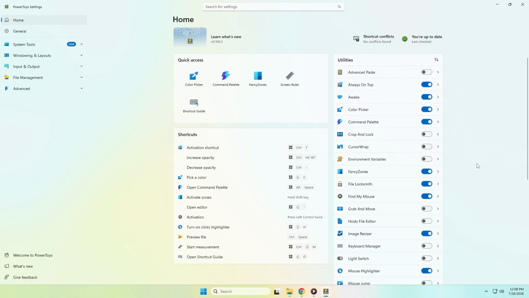In the next video, I'll show you how to configure the most important PowerToys settings so you can get the best experience before exploring each utility individually.